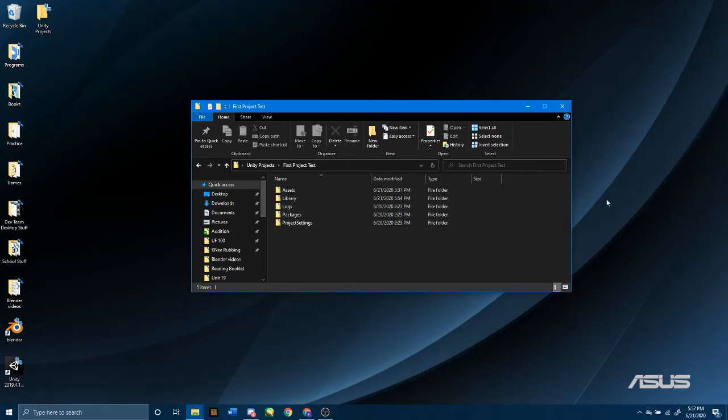First, I'm going to show you an alternative way of opening up your project. You are going to want to open up your first project test folder. As you can see here, I have mine. It has an assets folder, a library folder, a logs folder, a packages folder, and a project settings folder.